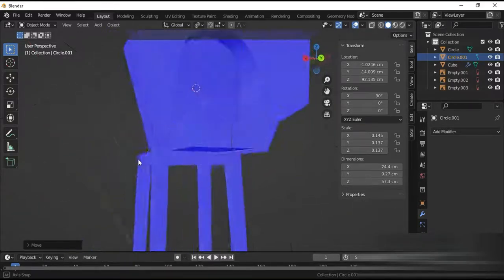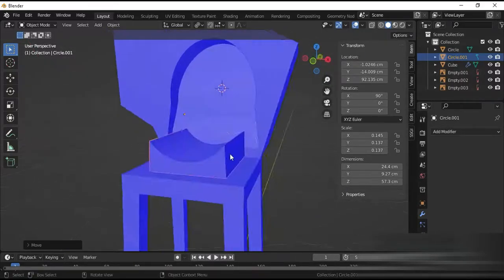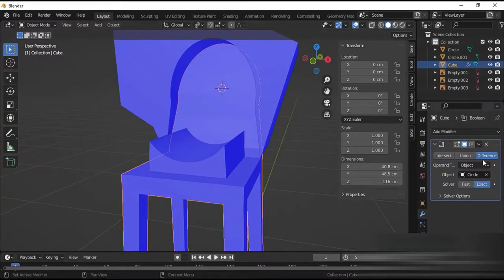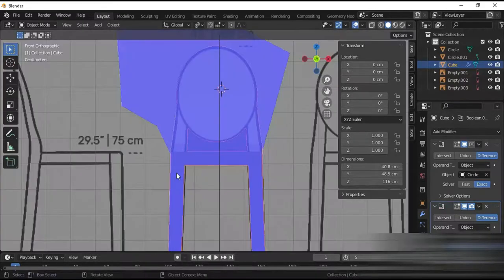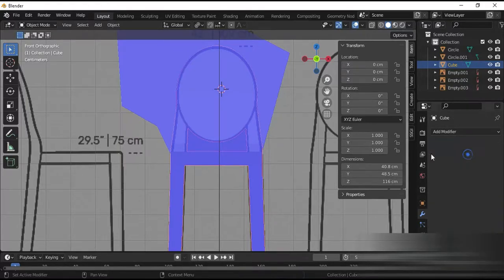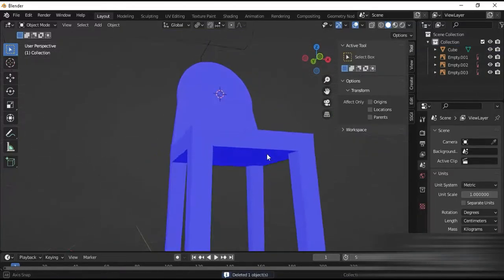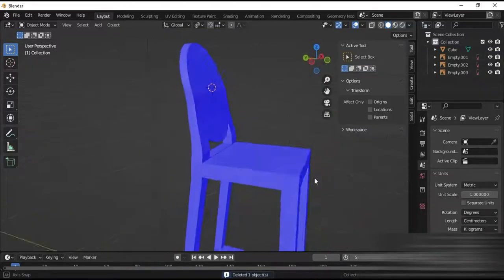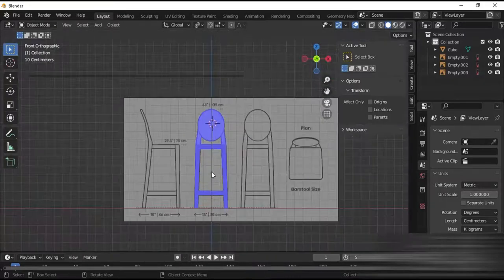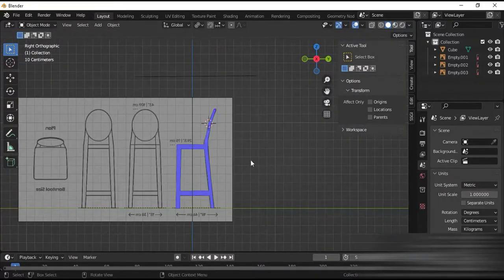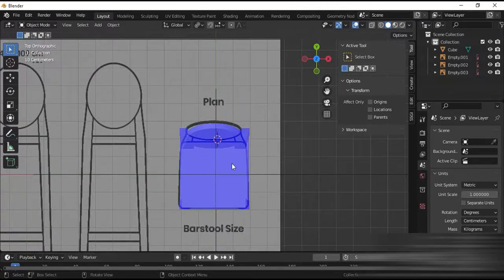Believe it or not, this is going to be our second boolean. Now back to the chair and another boolean, and in this case, let's just choose this. Our modeling is on point. So now apply and apply and delete and delete. Look what we have done. It looks exactly according to our reference image. Check this out. Our modeling is perfect.